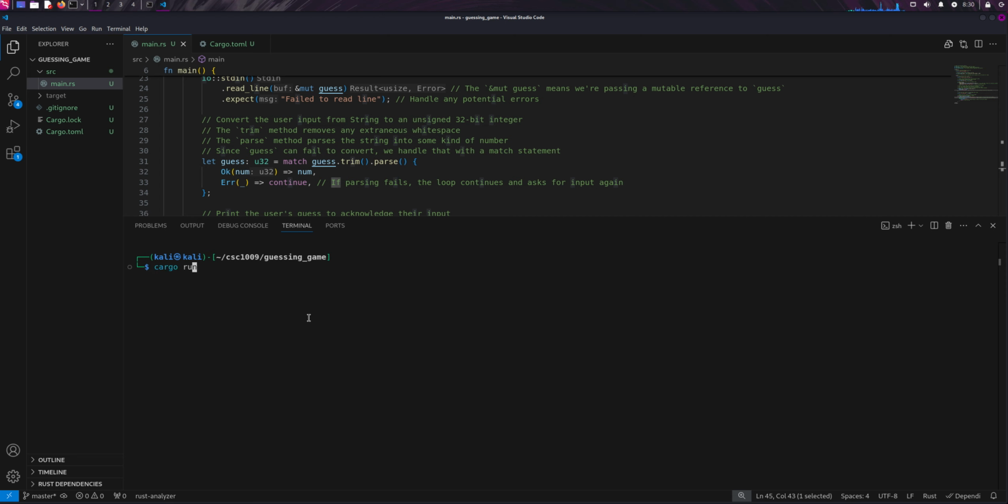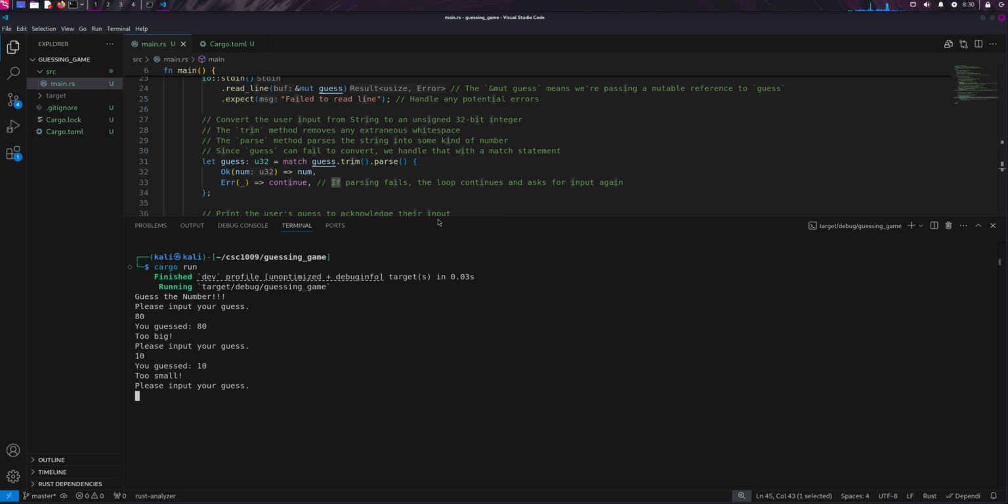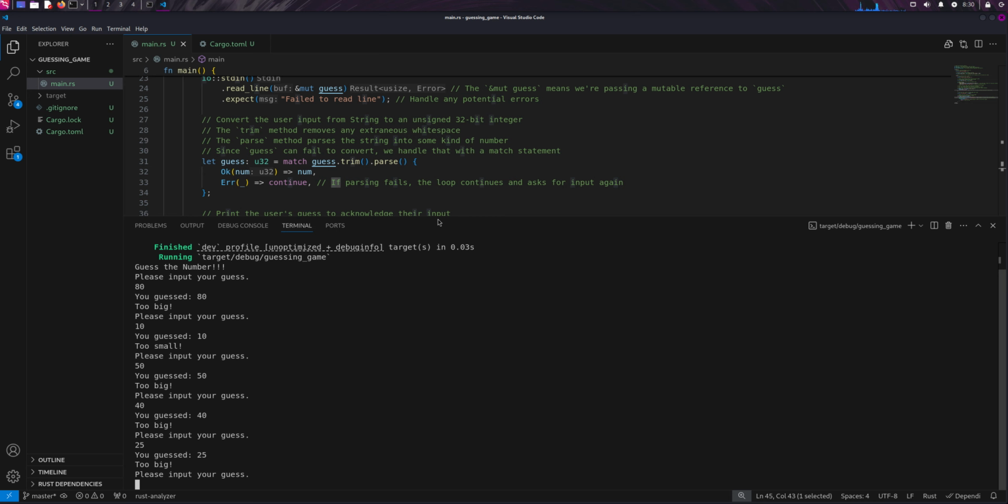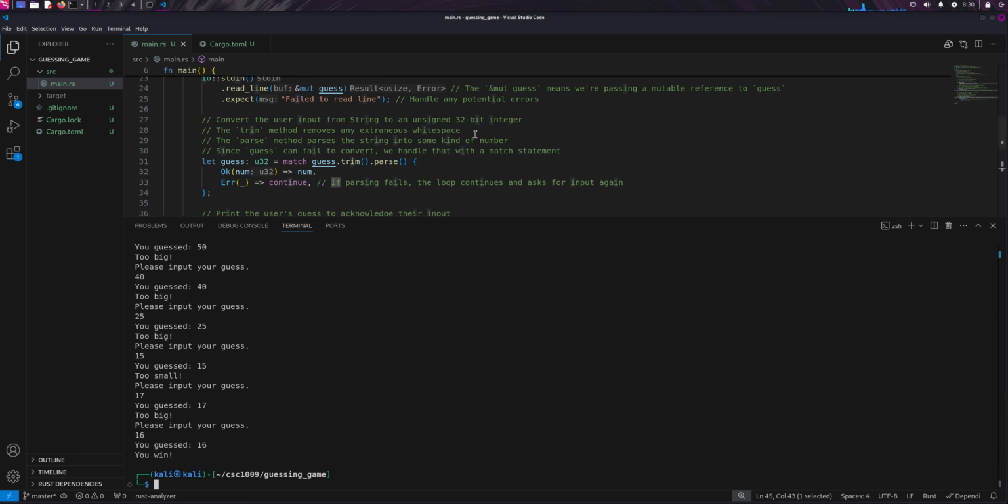Cargo run. So I'm going to go 80. Too big, let's go 10. Too small, let's go 50. Too big, let's go 40. Still too big, let's go 25. Too big, let's go 15. Too small, let's go 17. Too big, 60. We win.